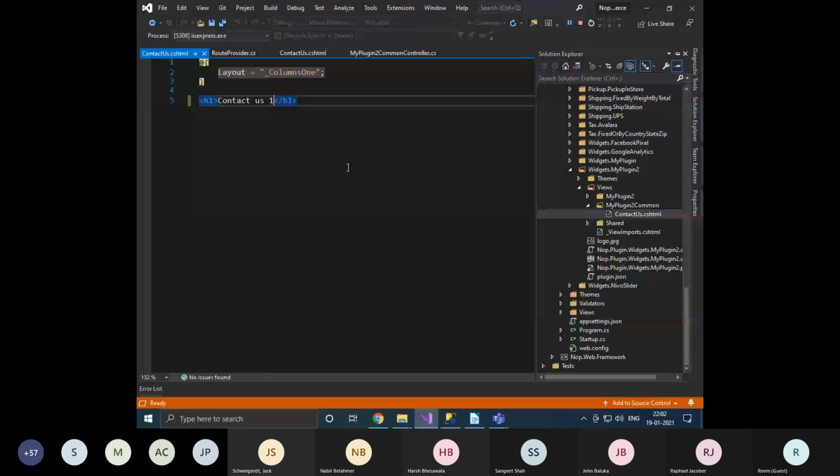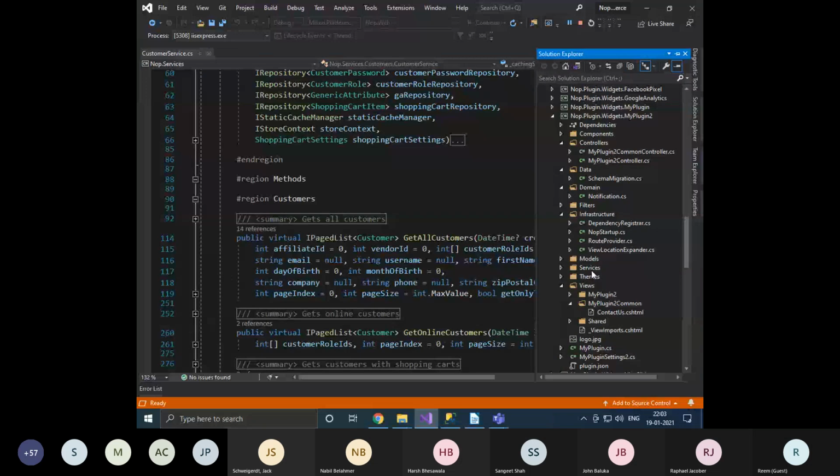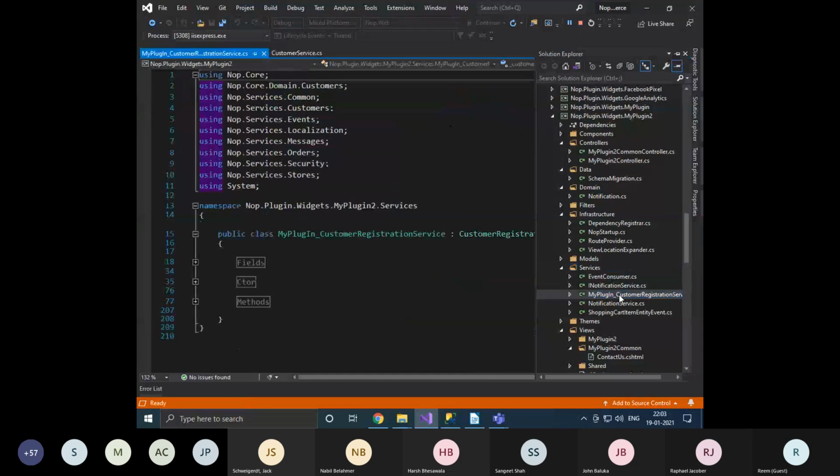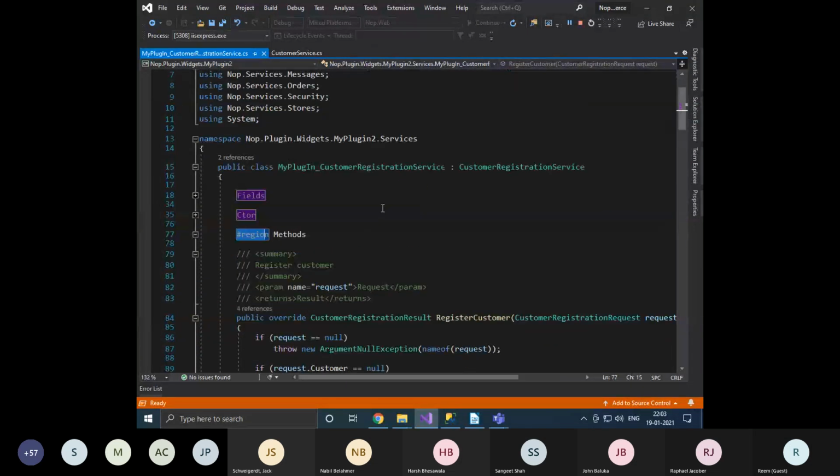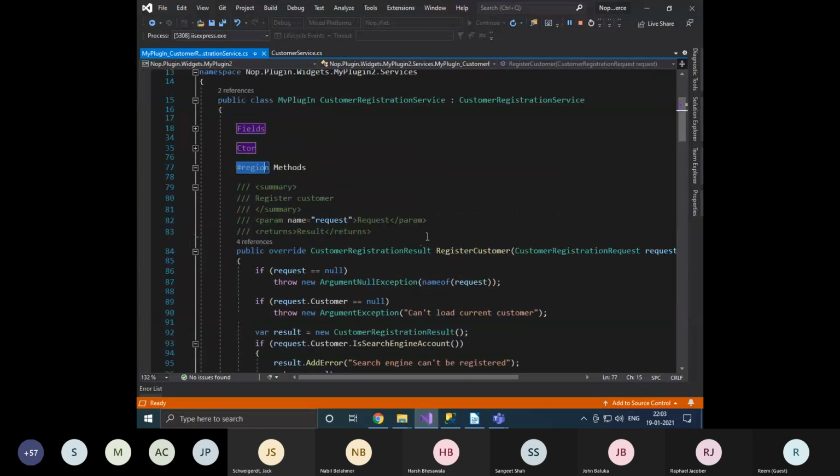Okay, now if we want to override a service, what should we do? Actually, a service gets data from the database. I have overridden this service. The name is customer registration service. The method name is register customer. I have to do some operation when this service is called.